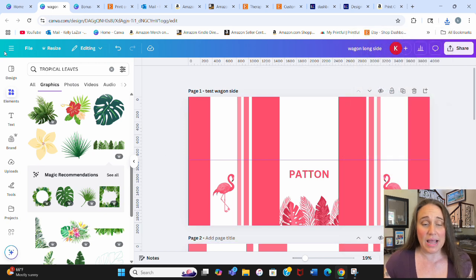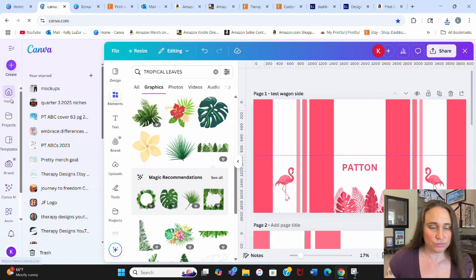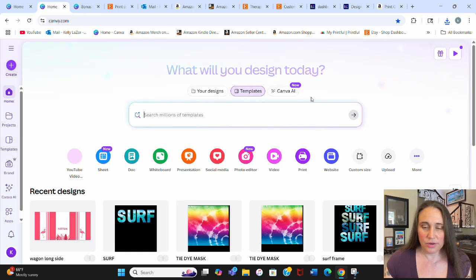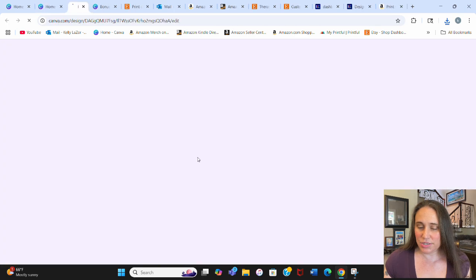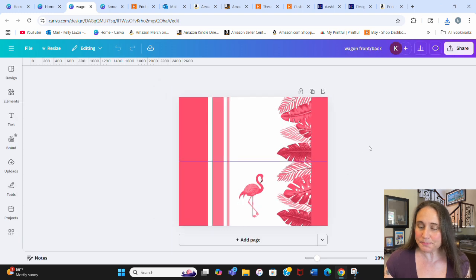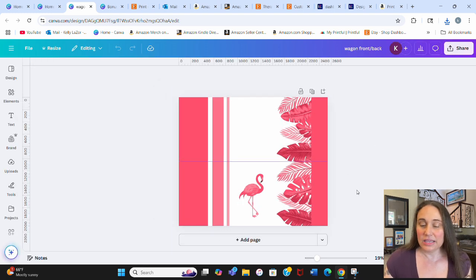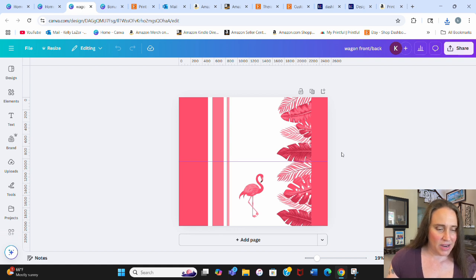Now for the front and the back, I'm going to go back to home. Let's go back to Canva home here. And for the front and the back, I'll show you that too. Here's my wagon front and back. And the dimensions for the front and the back, again, I did have to play with them a little bit because they were not perfectly accurate in terms of what was recommended on the website. But the dimensions I came up with was 2,540 by 2,100. So 2,540 by 2,100 is what I went with for my front and back dimensions.